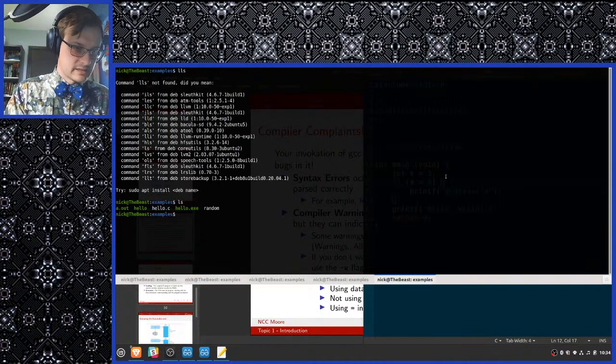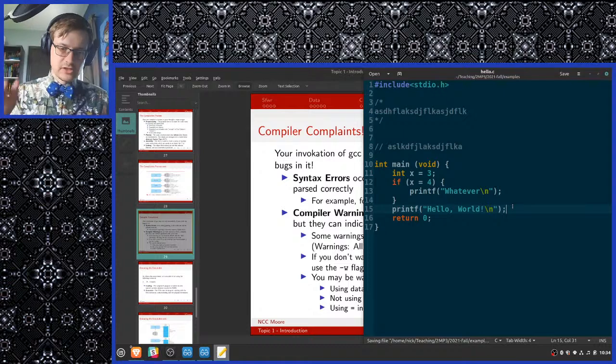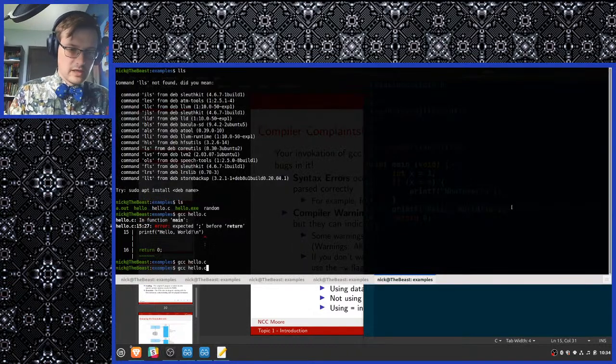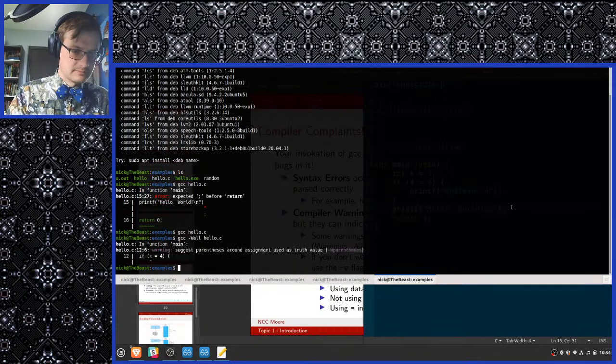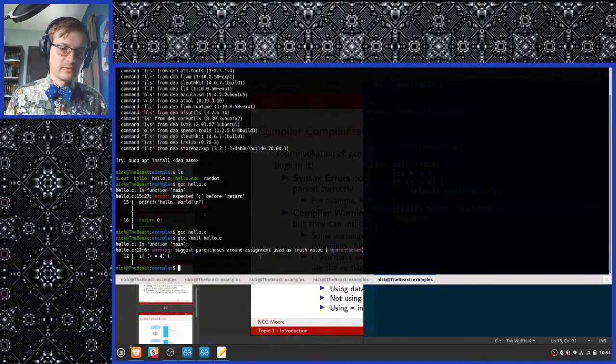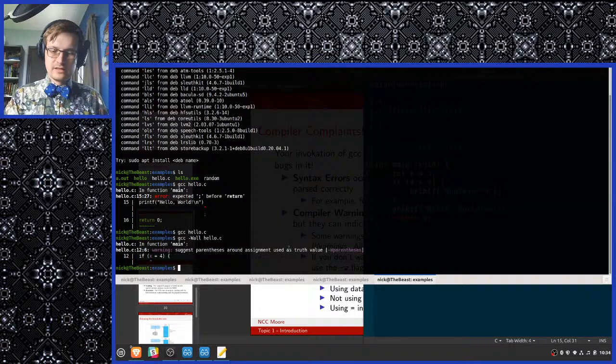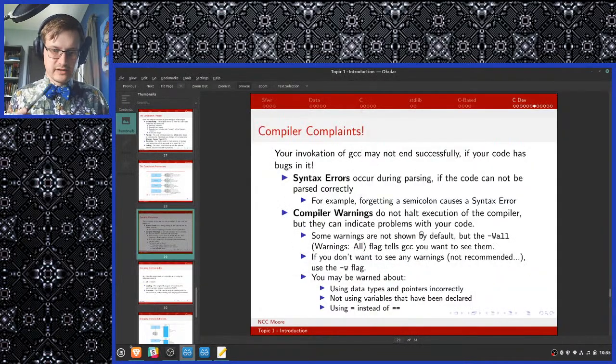So, ls, there we go. gcc hello.c. At least it will once I've fixed any outstanding syntax errors. So you have to fix your errors first, but if you turn on all the warnings, so -Wall, there you go. So it doesn't even show you the warning by default. You have to ask for it. Suggest parentheses around assignment used as truth value. So there you go. And even then, the warnings can be a little esoteric. It'll warn you about things like data types and pointers being used incorrectly, not using variables that have been declared, or, again, the one that I just showed you.